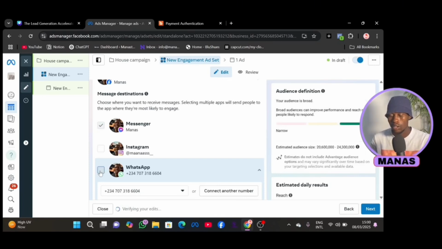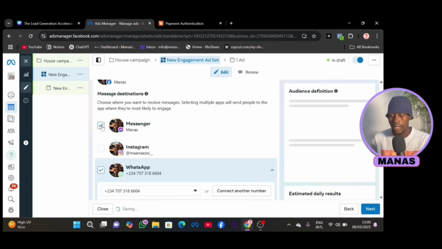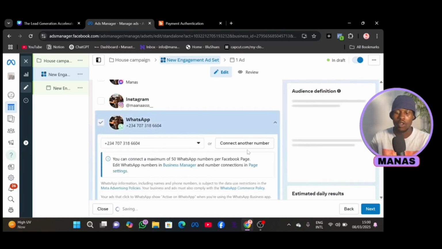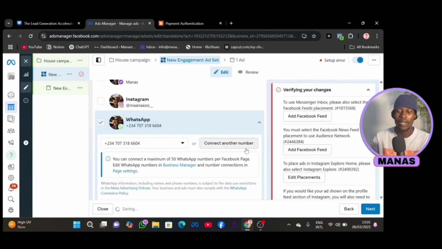Sorry, I'm going to check WhatsApp and uncheck Messenger. If you don't have an option for WhatsApp here, it's because you have not connected your phone number. First, you need to download WhatsApp Business. You must have WhatsApp Business. And then, when you've created the WhatsApp Business account, with your phone number that you want to use, click on connect another number.